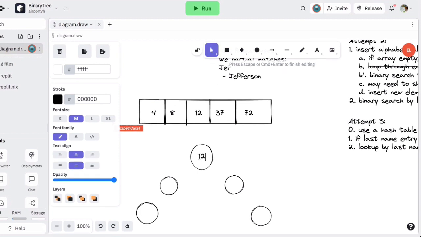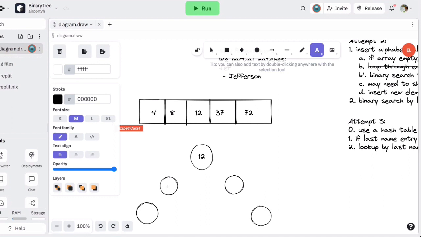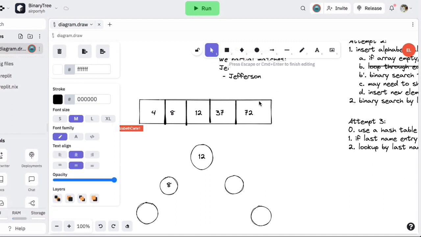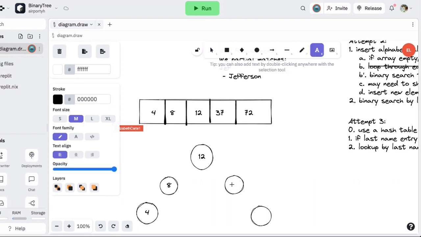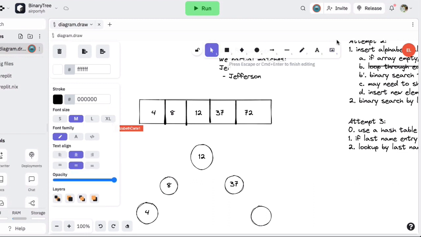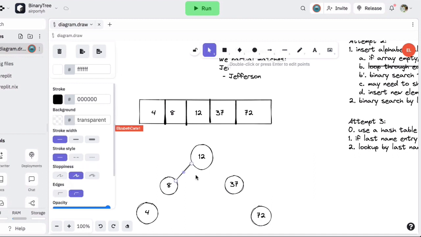Okay, so 12 goes here. 8 goes here. 4 goes here. 37 goes here. And 72 goes here.